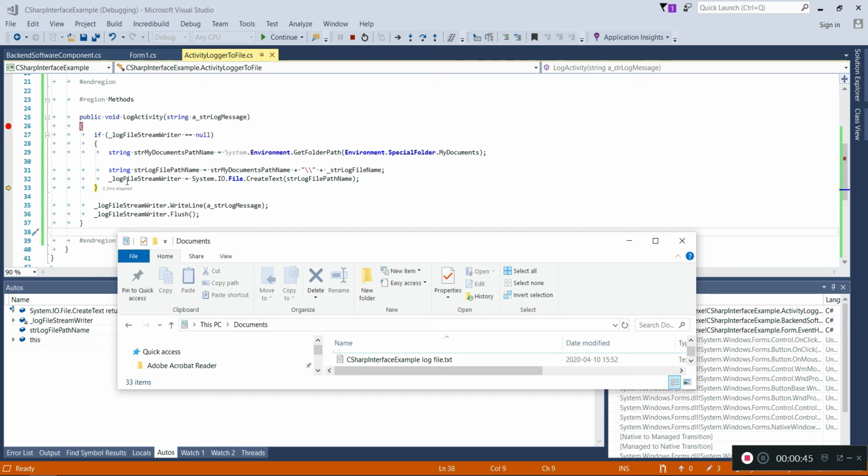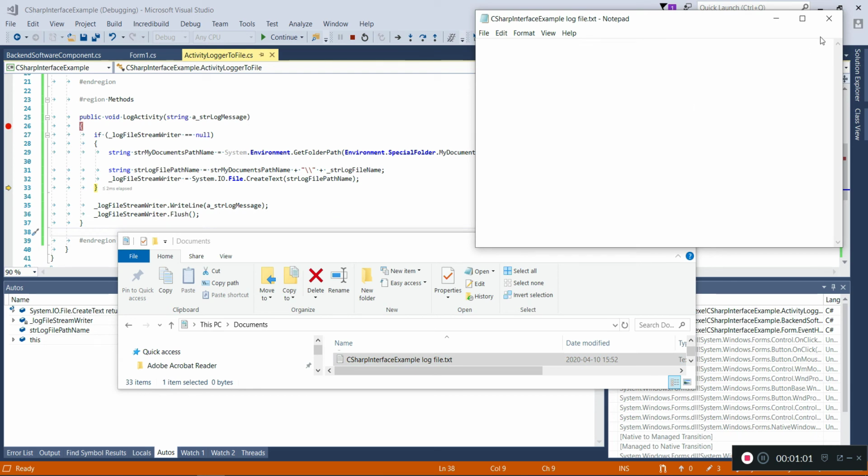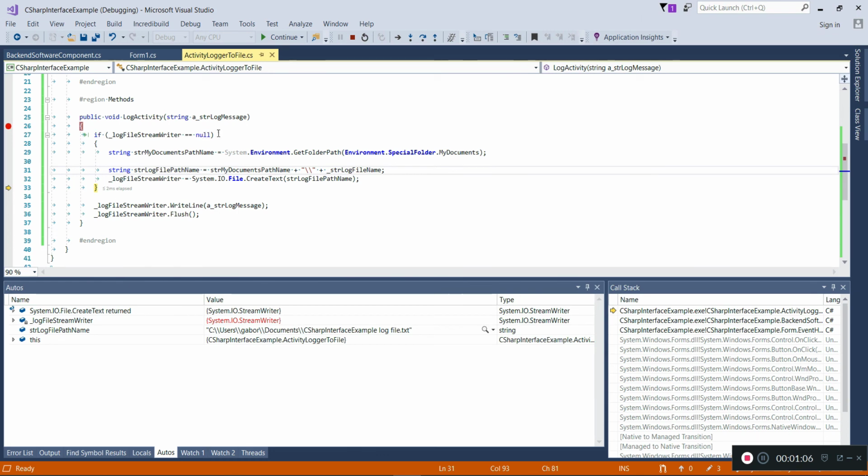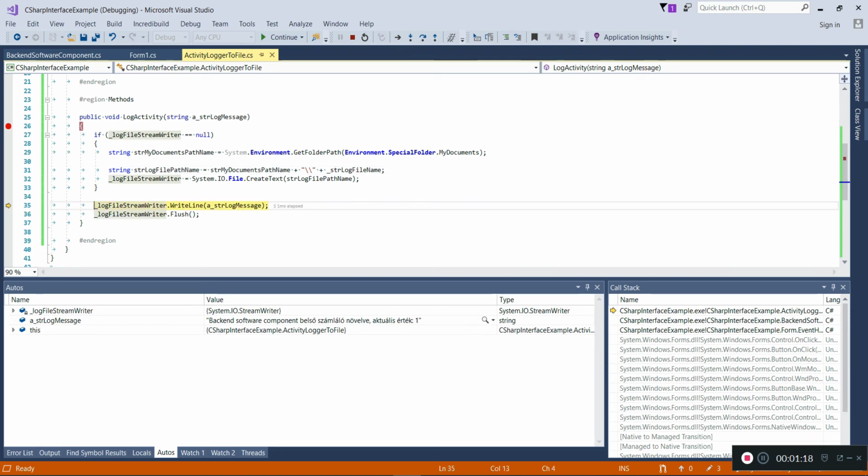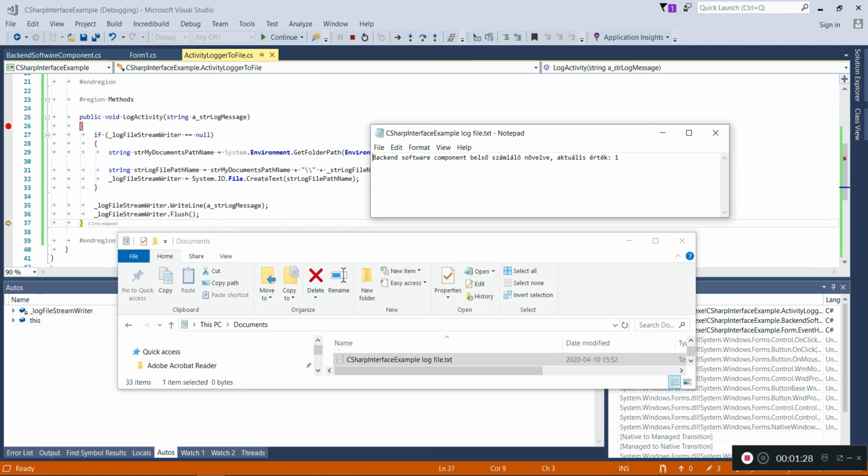We can see our log file in the Documents folder. The file has successfully been created. If we open it, this file is currently empty. In the log message the actual value is 1, so we increased the internal counter for the first time. We write the log message, we flush the internal buffer, so this log message immediately goes to our file. The log message has successfully been written to our log file.